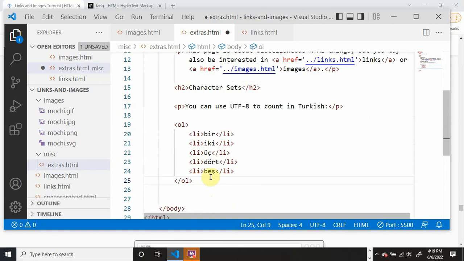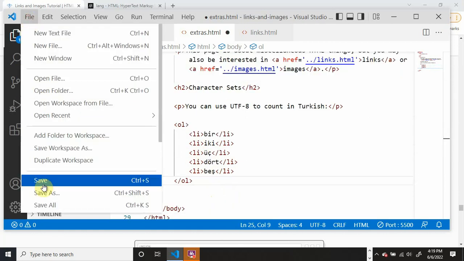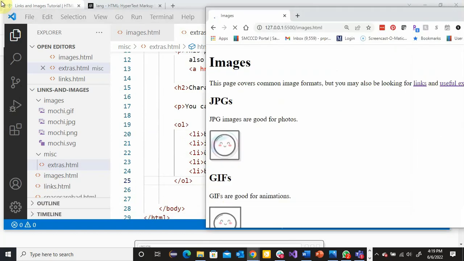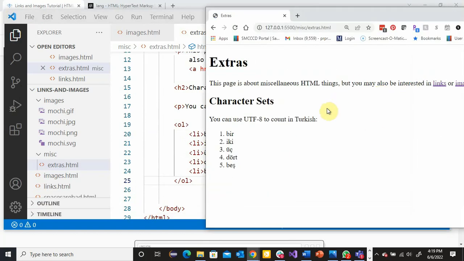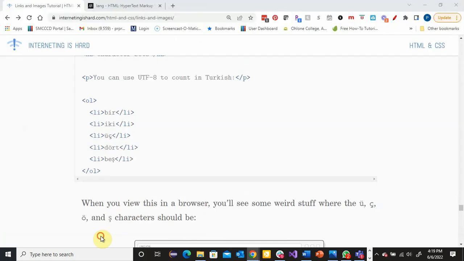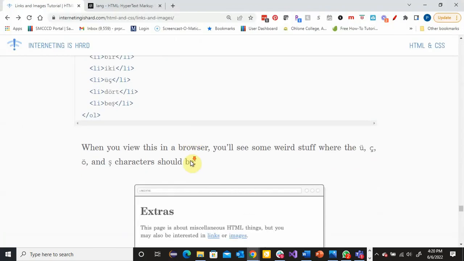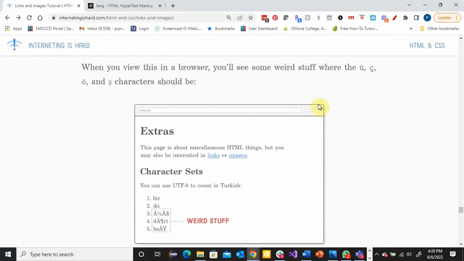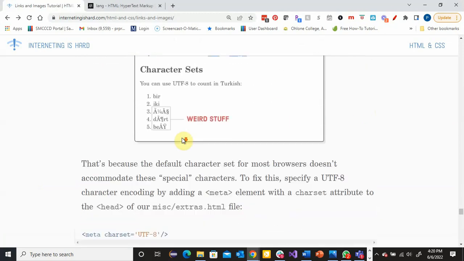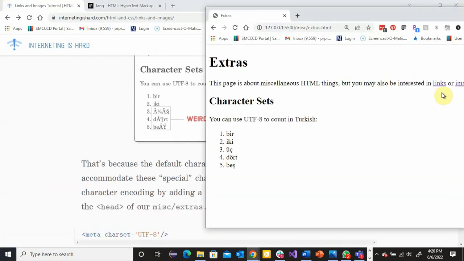So now let's save this page and see what we get. So I need to go to my extras page. All right, so let's compare that with what this document is saying. It's saying when you view it, you'll see some strange stuff on the numbers 3, 4, and 5.